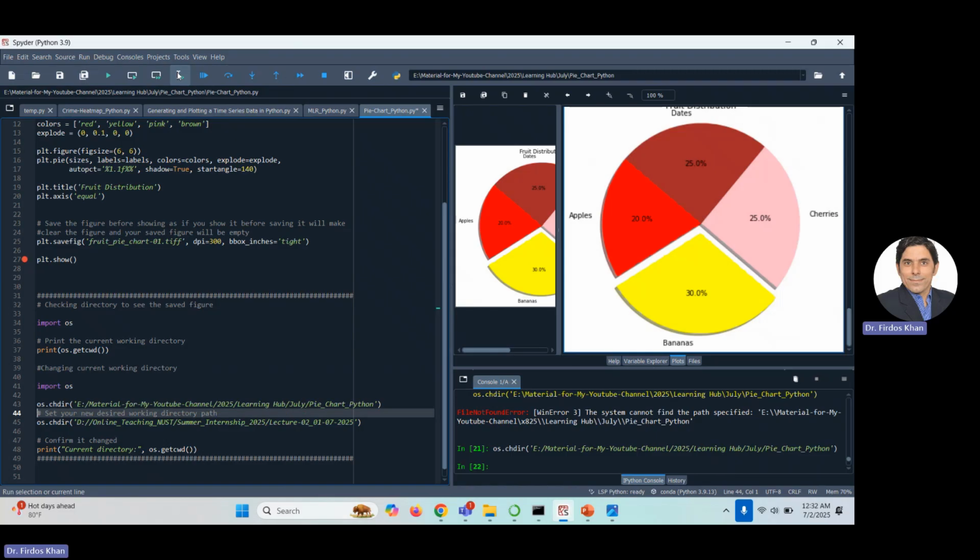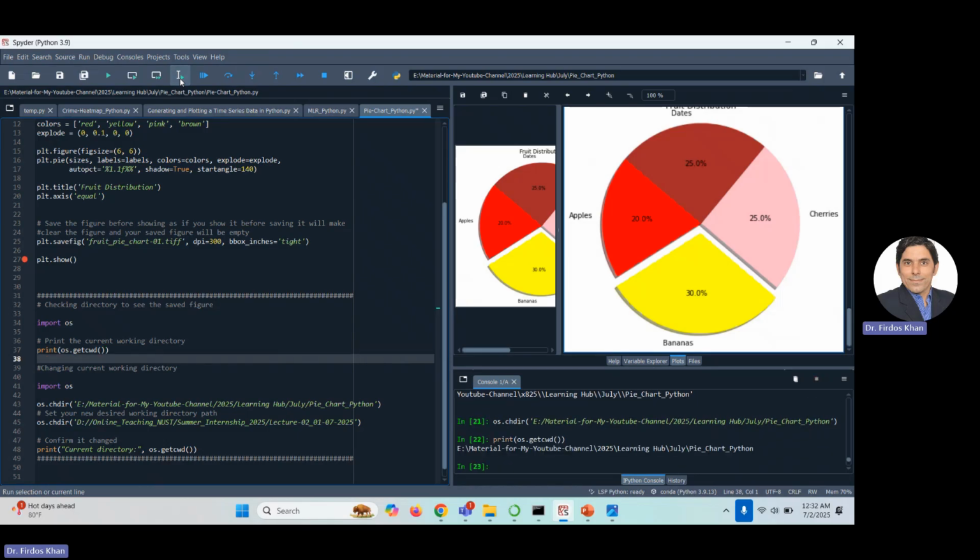Okay, now you have changed directory, so now you can save this figure. Again, you can check this with this command, and you will see. Yeah, of course, now I am in the same directory in which I'm working. So now you can save this figure there, and you will see this is fruit pie chart 01.tf. You can save it as PNGs or JPG or whatever.